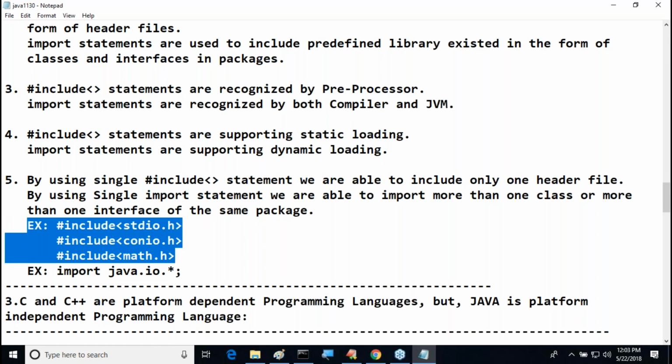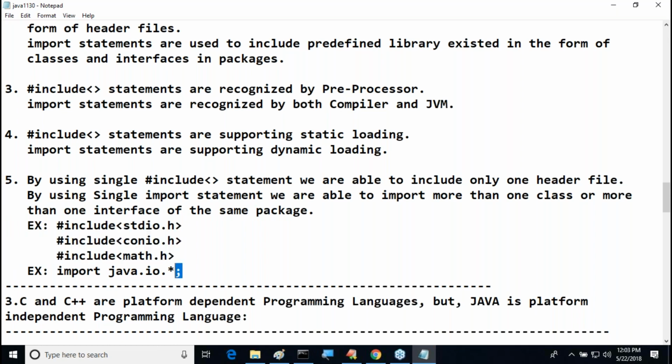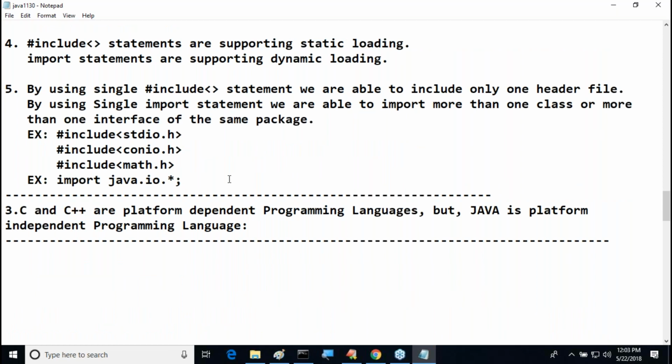If I want to include 3 header files, we have to write hash include statements 3 times. But if I want to include only one package, more than one class or interface of the java.io package, only one import statement is sufficient. Now tell me, in which case are the number of instructions increased, C or Java? In C, the number of instructions is increased, because we have written hash include statements 3 times. But in Java, we have written only one statement. So in Java the application length will be reduced, and in C and C++ the application length will be increased.